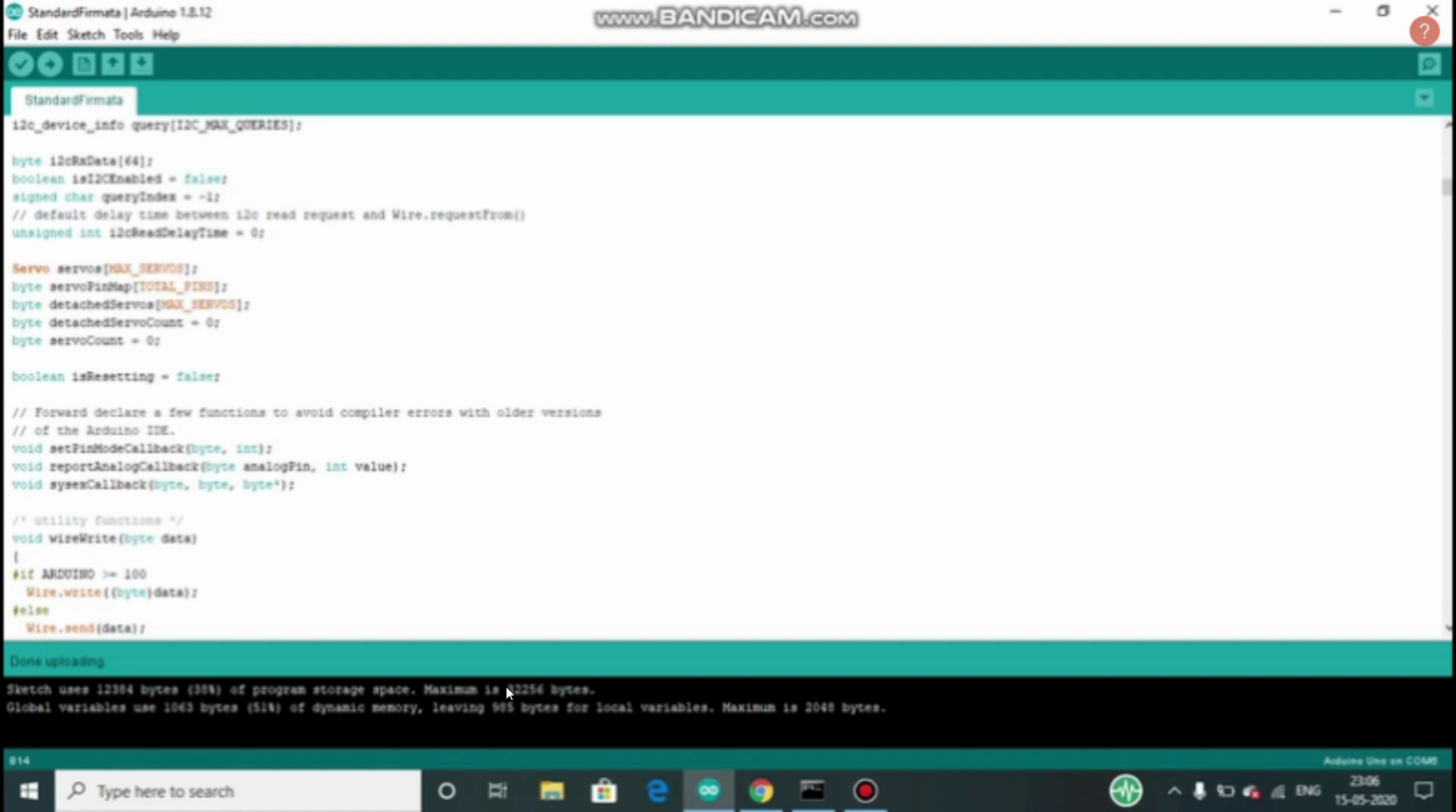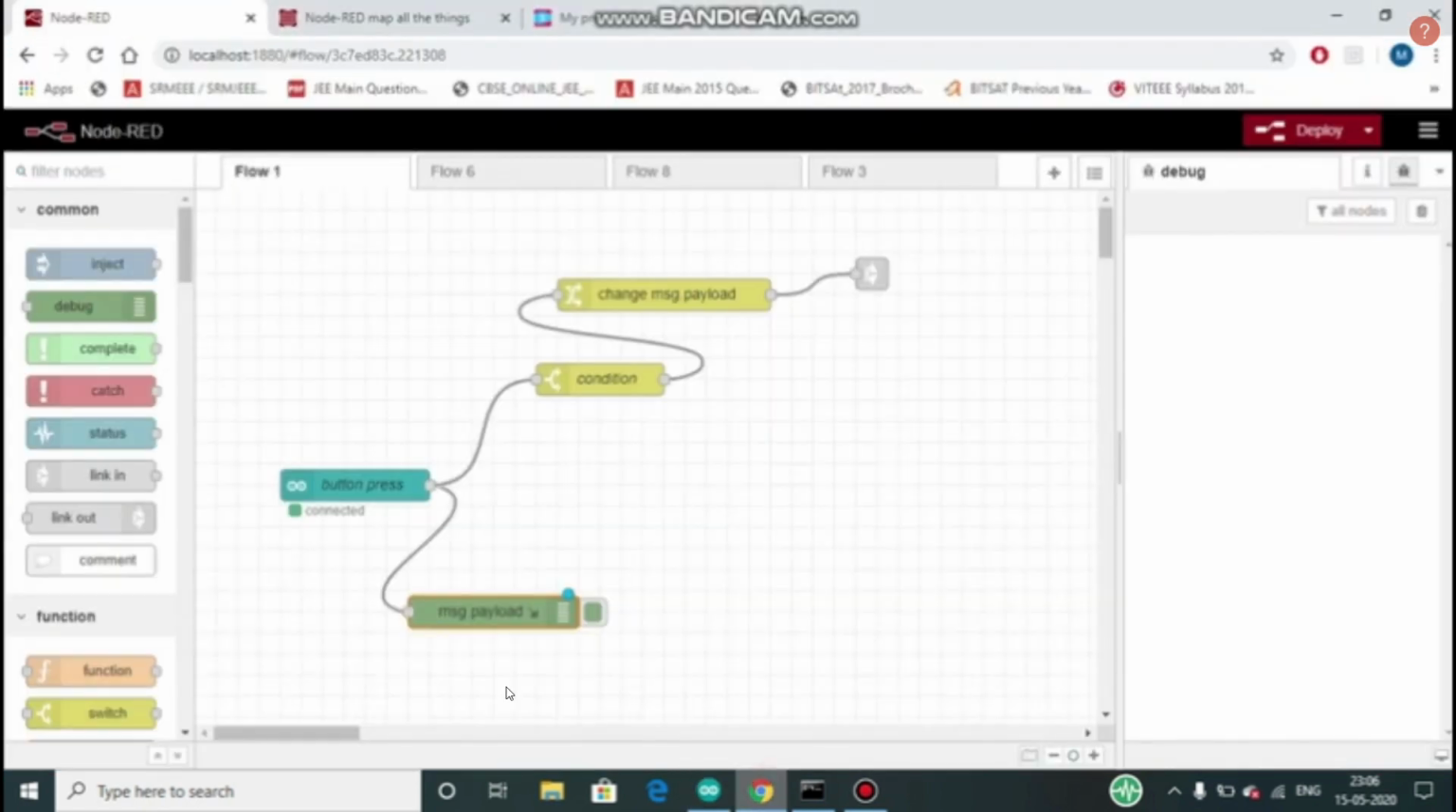After this is done, open your command prompt and type the command node-red so that the Node-RED interface is directly opened onto Google Chrome. Then in Chrome, see that the button press node, which is the Arduino Uno node, has a status saying connected, and is connected to the condition node and the message.payload. These both nodes are connected so that the output is verified as 1.